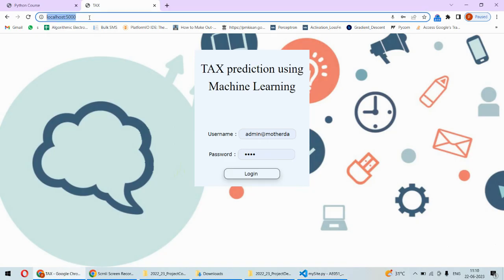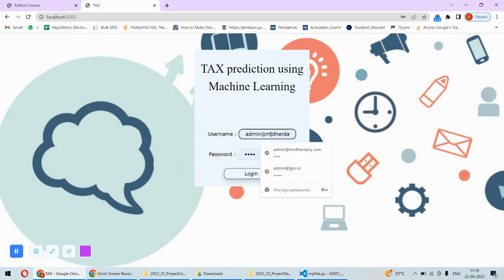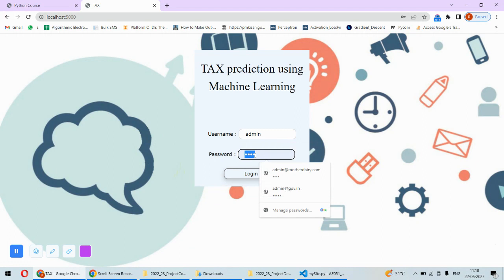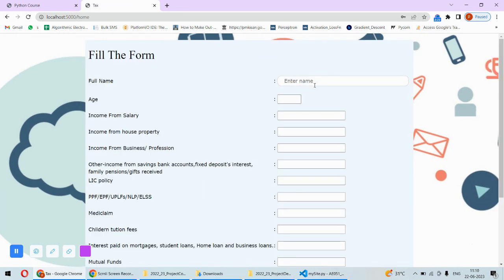Now, once you run the project, we have to hit localhost 5000. Here we have to log in. The login credentials are admin. It will be fixed credentials. And then once you log in, you will be redirected to this page where you have to put your details.